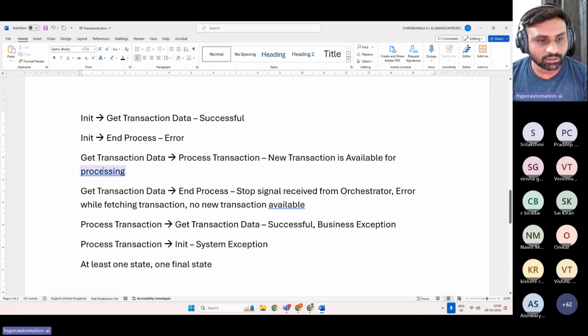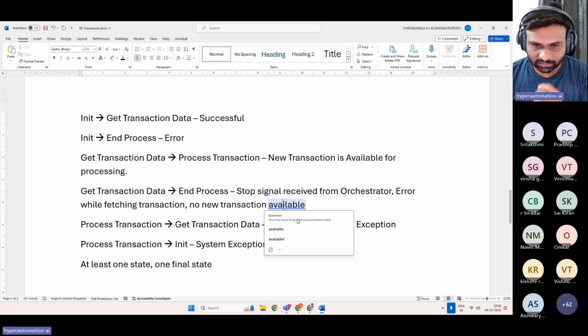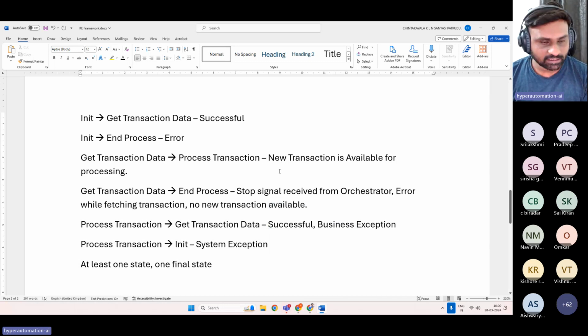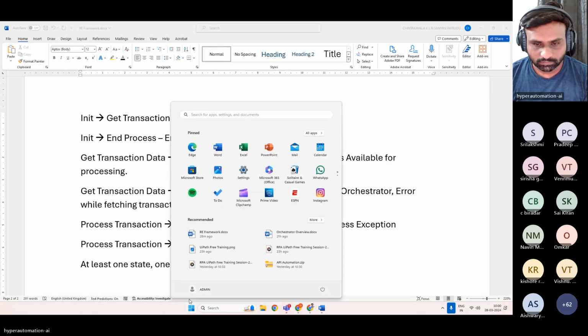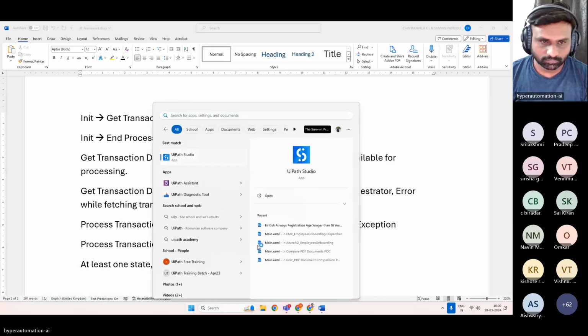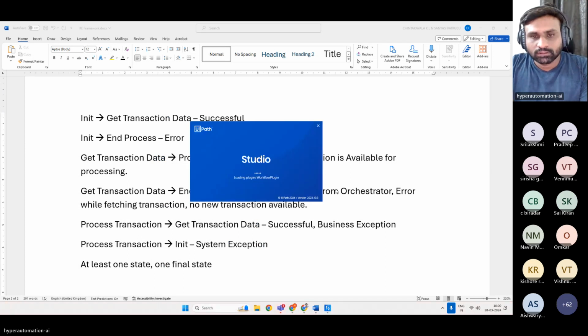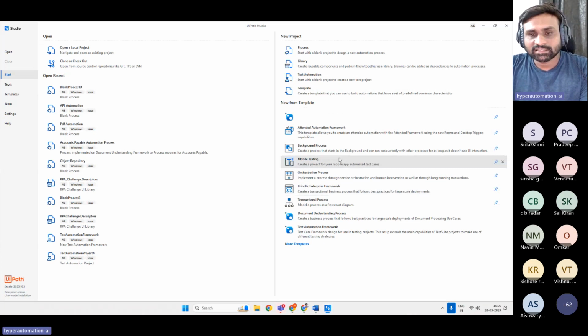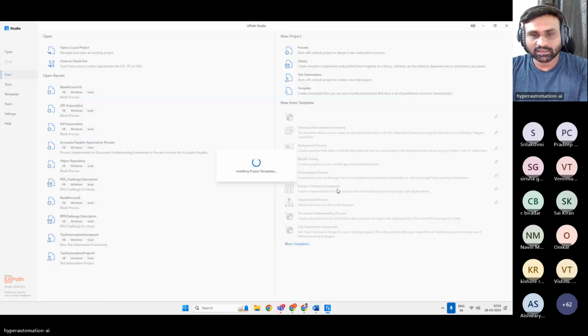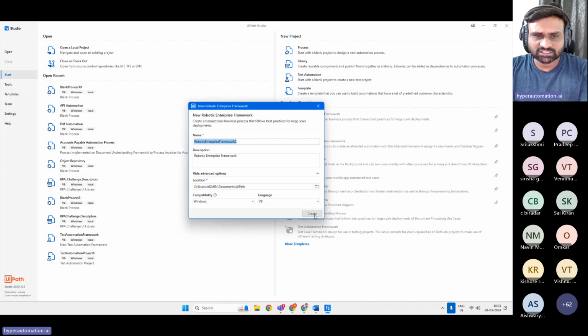So this is all about RE framework. And before we go, we will go to the UiPath Studio again and see how the transitions work. We can select the RE framework by selecting it from the new from templates. If you see here, even here the name is given as template RE framework, and we'll just create.